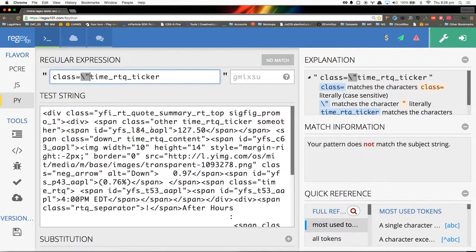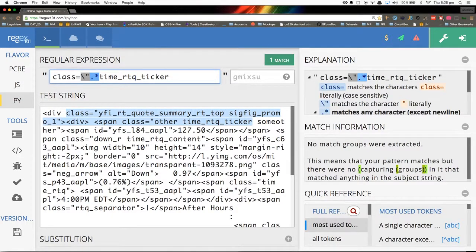But the problem is I basically want to skip anything that's not relevant. So I'm going to put this .* here. Now, what the .* does is it says any number of anything. So find a class object, and then find whatever, I don't care what is between where this quote is and where time RTQ ticker is. Just be greedy and find as much as possible. And again, if I did another .* here, you can probably imagine what would happen. I would basically include the rest of the page.